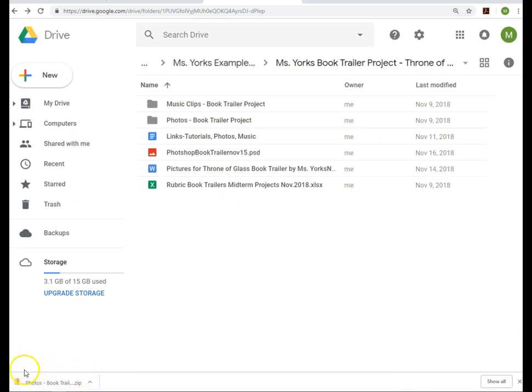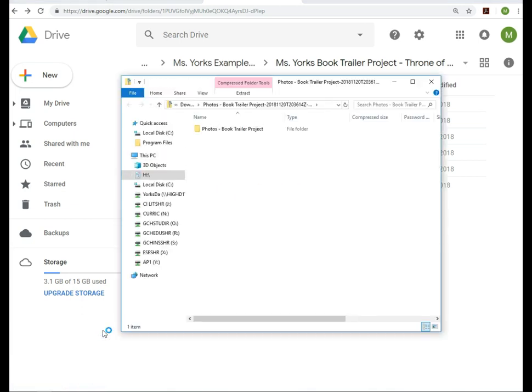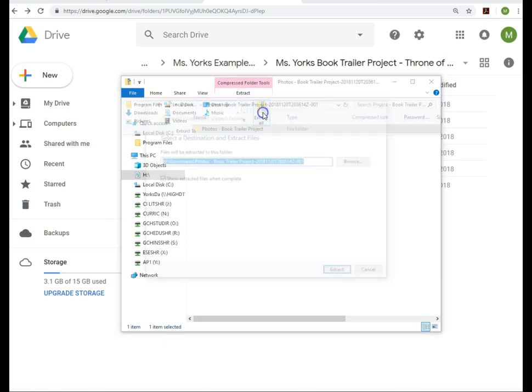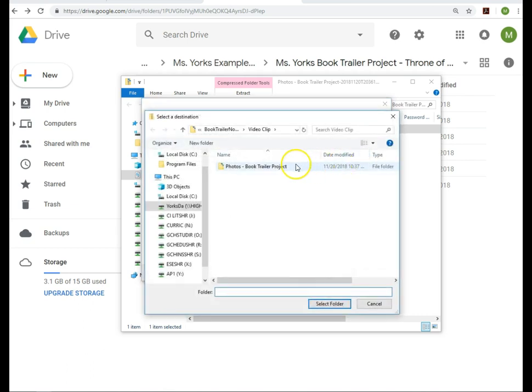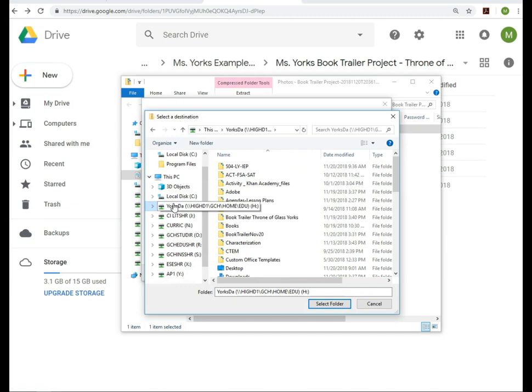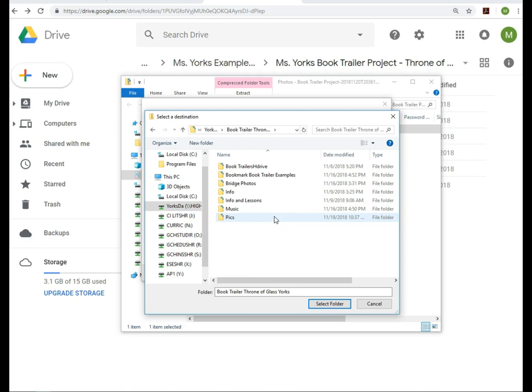Once that process is completed, you'll see the folder here, and you can click it and open, and you can determine where you want that file to be saved. So when you click on this file, you'll click Extract, Extract All, because basically you want to remove those pictures from that folder. So I want to make sure that I'm in my H drive. I'm going to go into my book trailer, Throne of Glass.